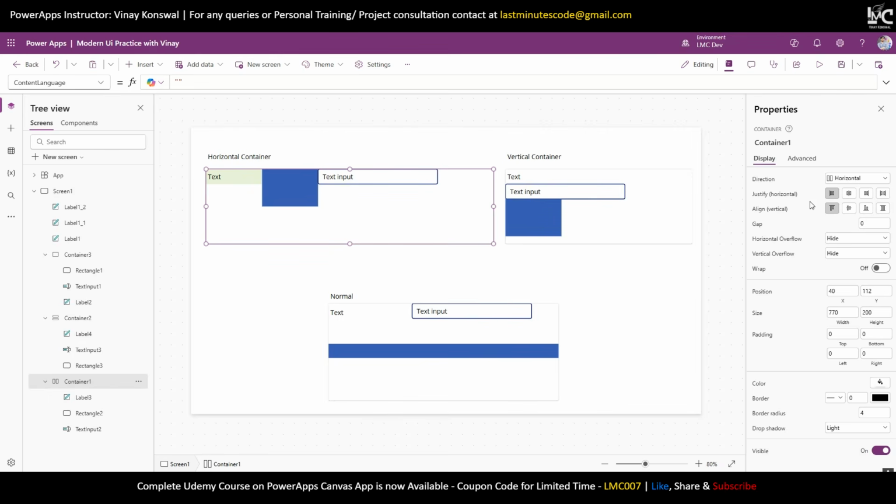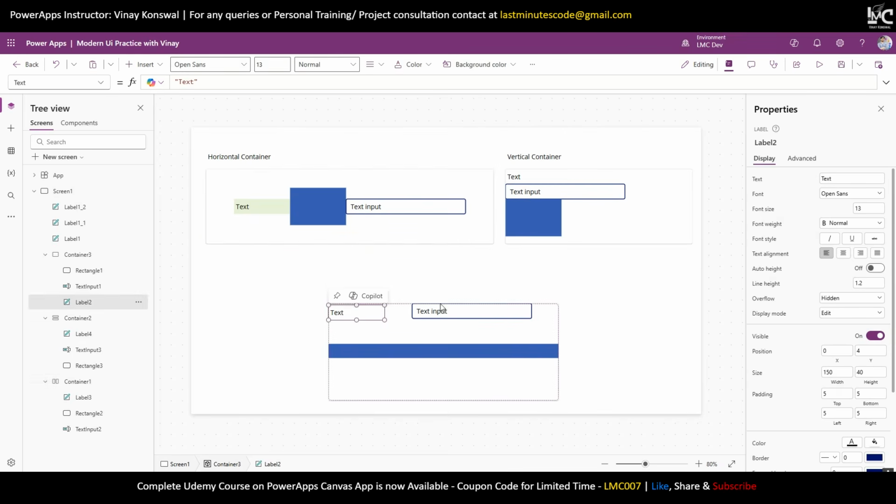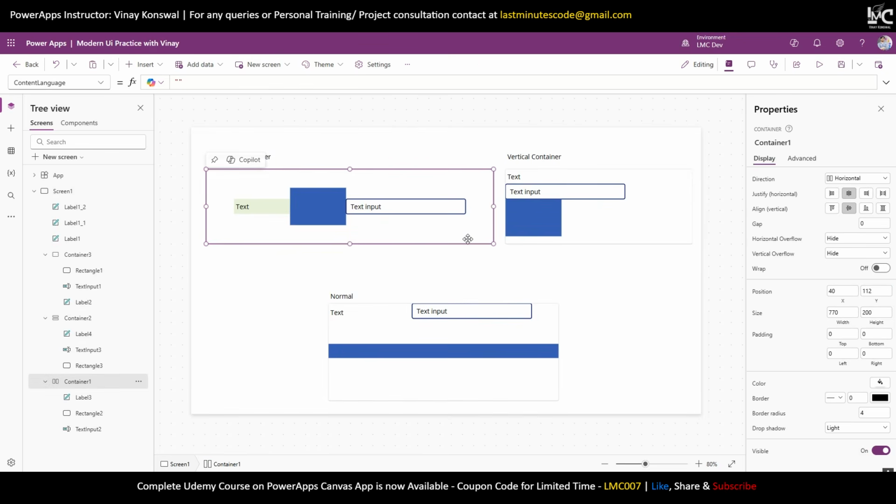Now what is this? Align vertical. Let's say currently they are starting from the top. From top, if you want it to be center line. Now see how easy it is here to align the control at the center compared to our normal control. In normal control, what used to happen is we used to write code on X and Y property, if you remember from the last session. But here we don't have to do that.